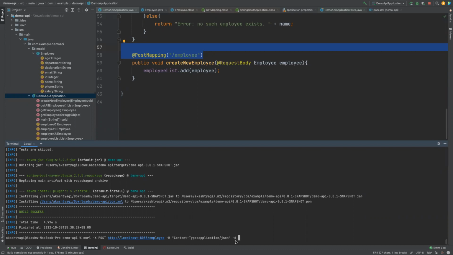I'll say -d, and now I can send data in JSON format because from the textual URL, all I can send is text. I cannot send a real object, right? So I will send something in JSON and Spring will convert that JSON into an object. Okay. And then I will use my two braces, and here I can enter my value.